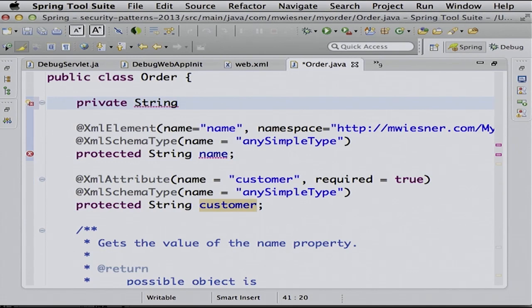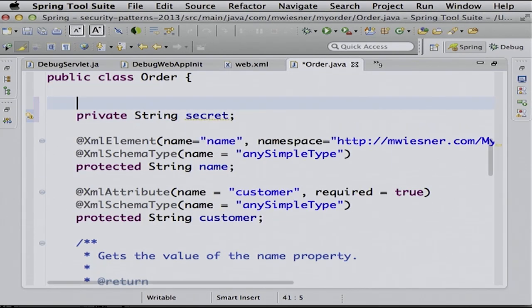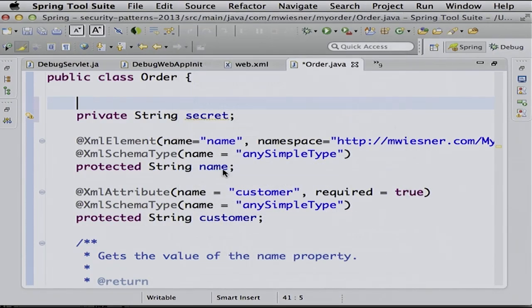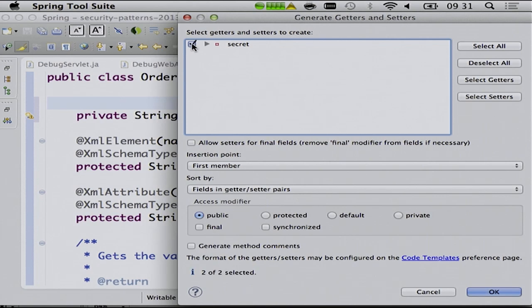So now we change something here and we create a new field. It's even a private field, and it is secret. And we name it secret. Never name a field which is secret, by the way. And we generate getters and setters for it.